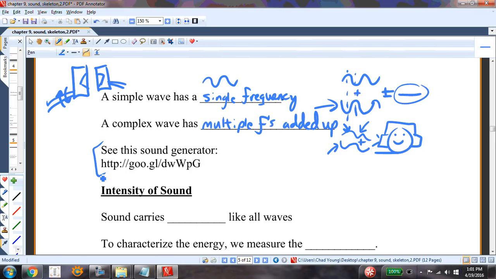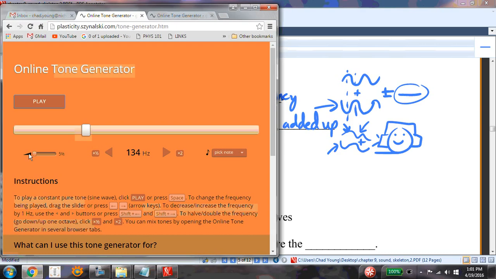Simple but different frequencies. So tones with a single frequency but that are different. We're going to look at this sound generator. Let's go ahead and do this. I'm going to play this. Hopefully this comes through on your headphones okay. But if not, you can go to this website. Just Google tone generator. So this is a fairly comfortable tone, 134 hertz.